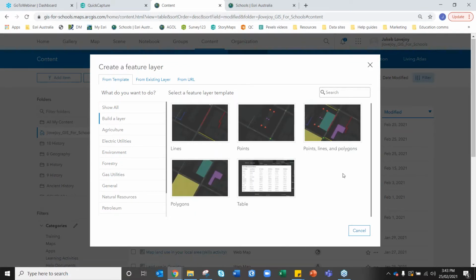And this is where you would need to consider, okay, what does my classroom task or my assessment task require students to map? If it was just point data, then I'll just click on points, same with lines and polygons. However, if I need to use all three, or maybe I just want points and lines, I could still create this and just ignore the third one I didn't need. Alternatively, you could create your points layer and your lines layer separately.